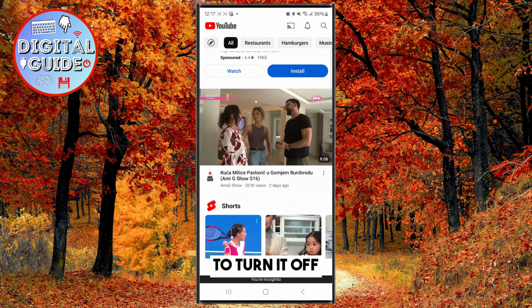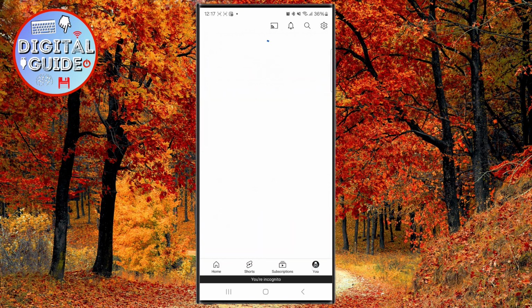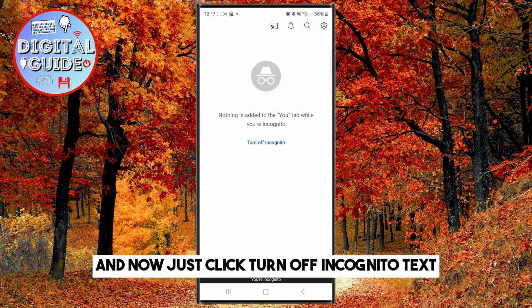To turn it off, go on YouTube again. And now just click Turn Off Incognito Text.